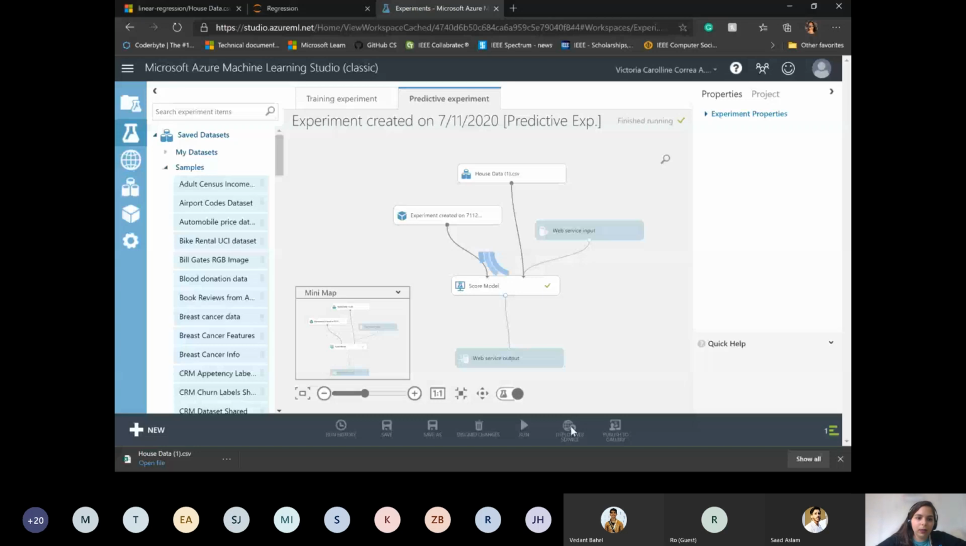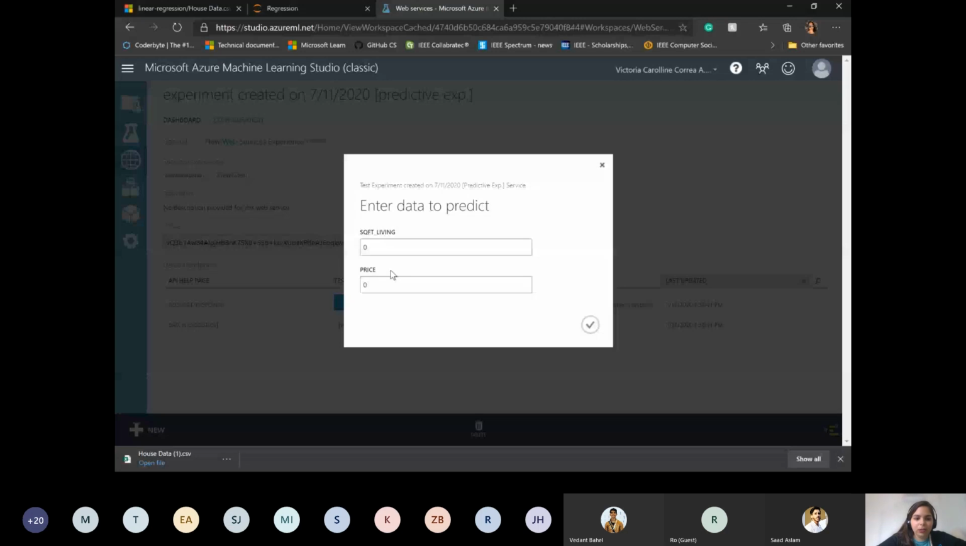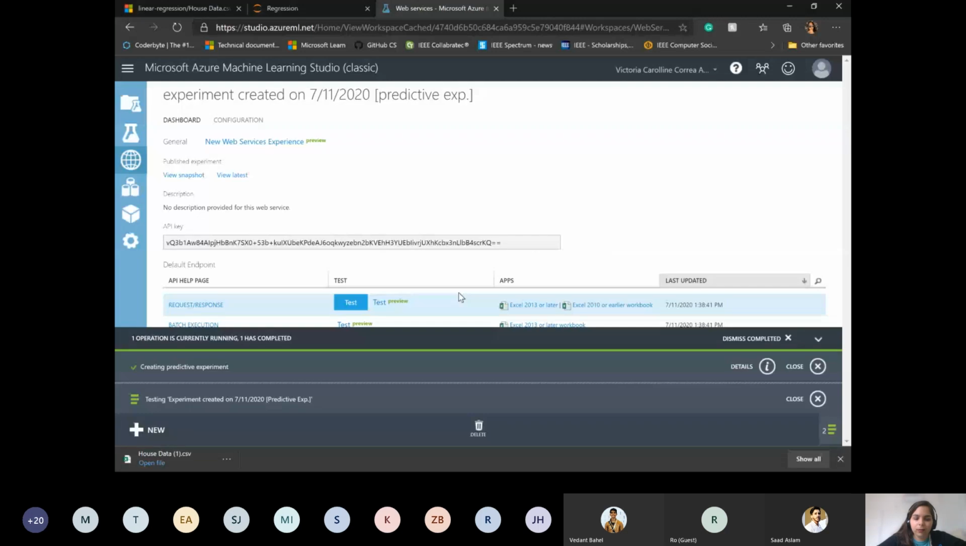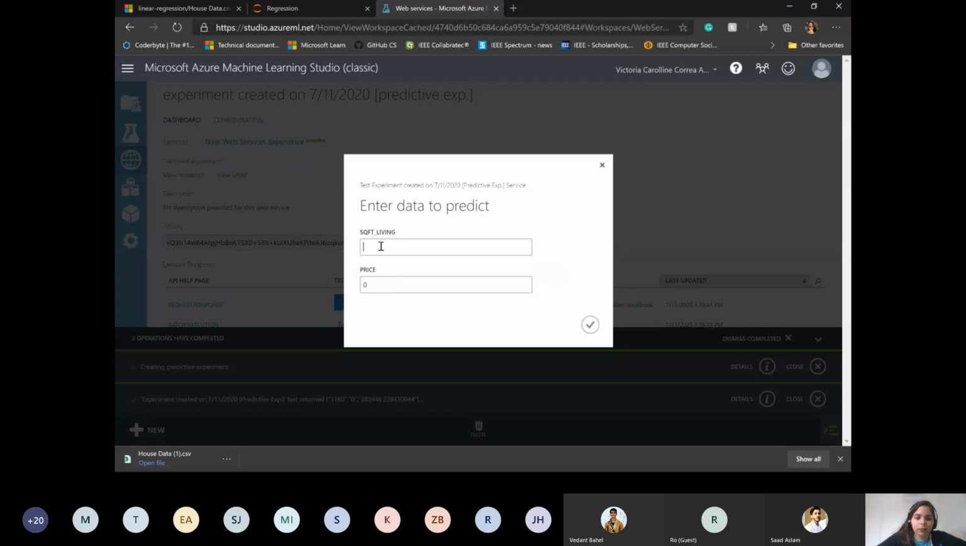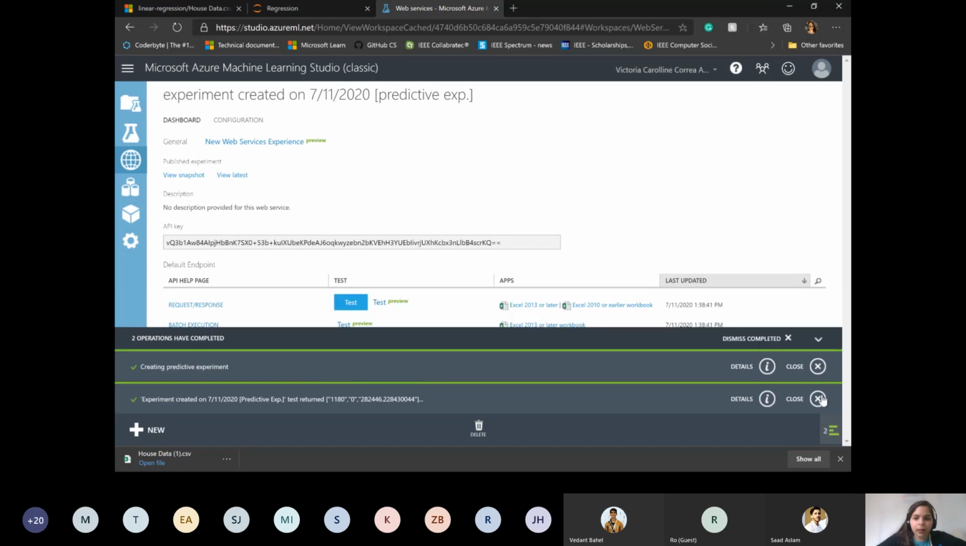Done. Then you can just click test, and we can put a value here and get the value back. You see here, predictive experience test returned, and then the value. So this is what I inputted, and this is our result. That's it.